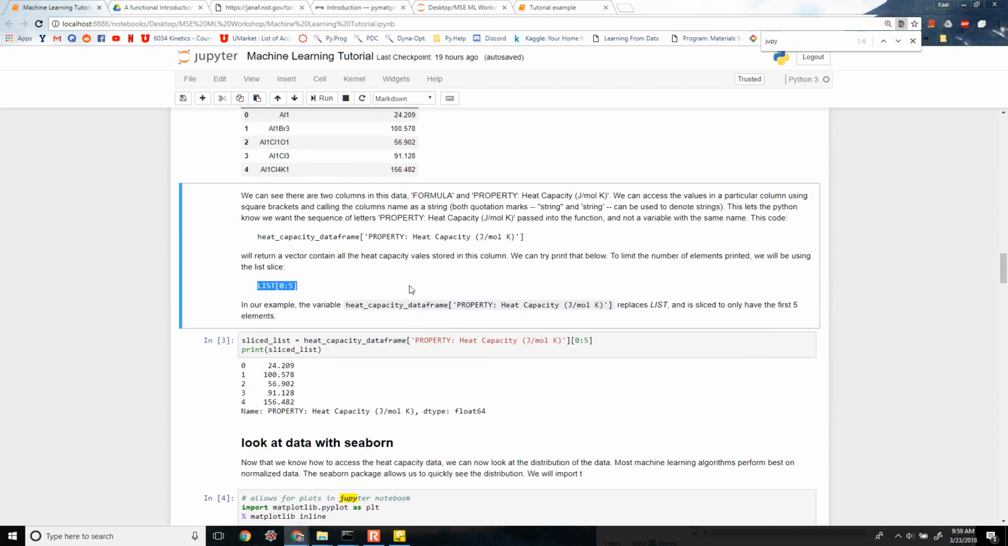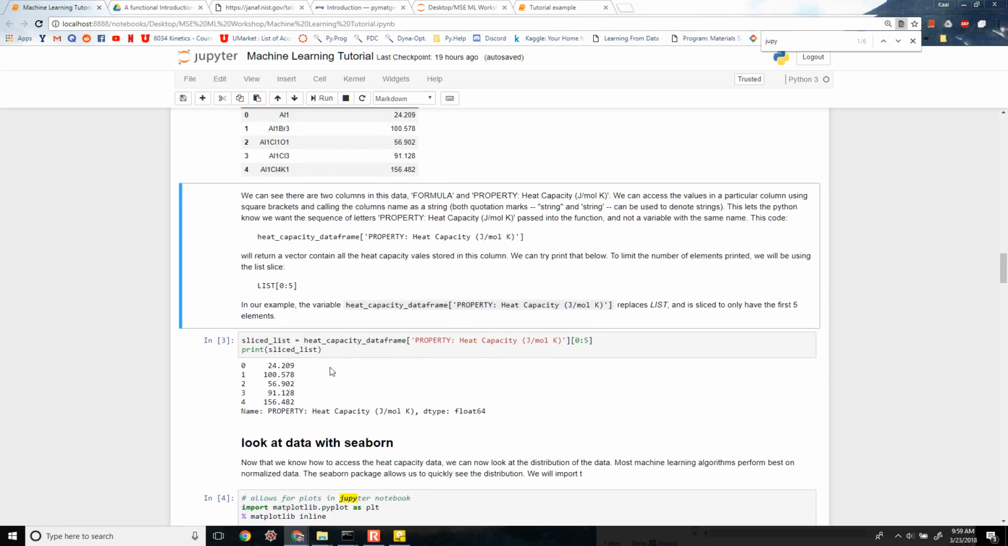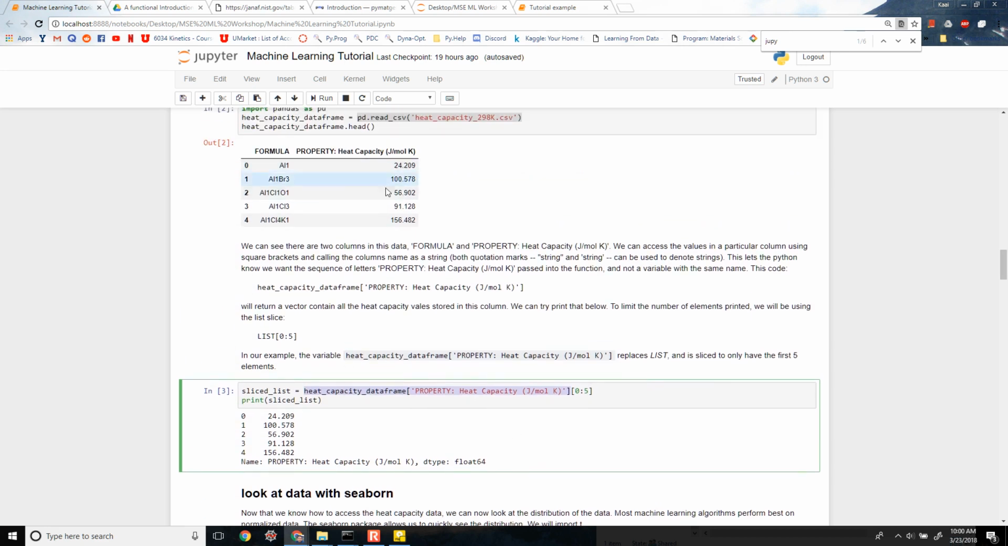And then I'm going to do list slicing because I don't want to see every instance in this column. There's 277 of them. I just want to see the first 5. So I will use this right here to look at the index value 0 to 5 on this column here. Then we look, and in fact these values do match up, so that's great. We've accessed, so this sliced list I called it, we've accessed the first 5 instances of the heat capacity column.